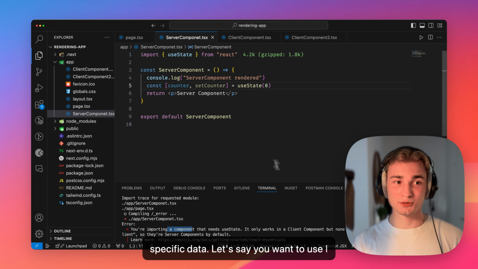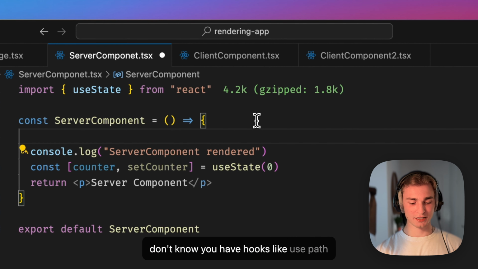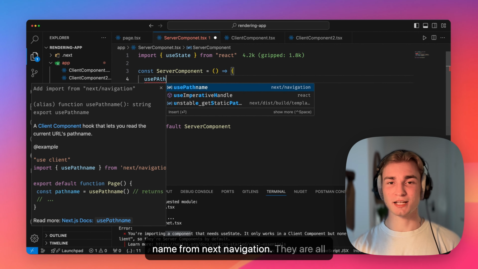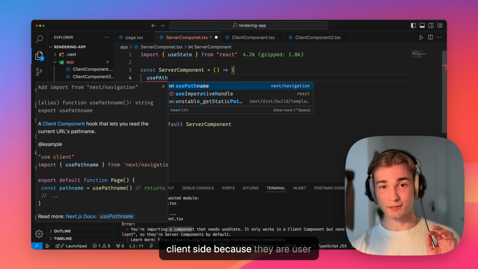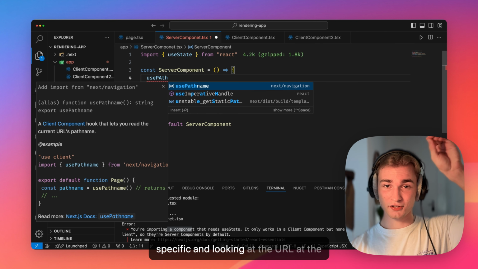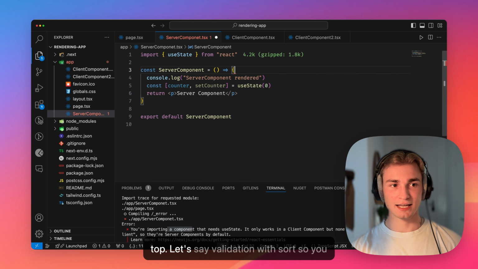Let's say you have hooks like usePathname from next/navigation. They are all client-side because they are user-specific and look at the URL at the top. Let's say validation with Zod.